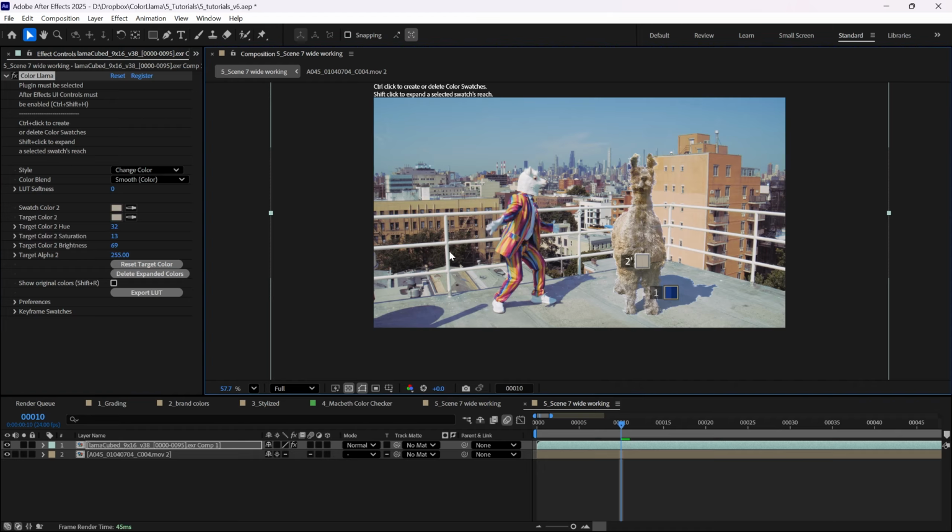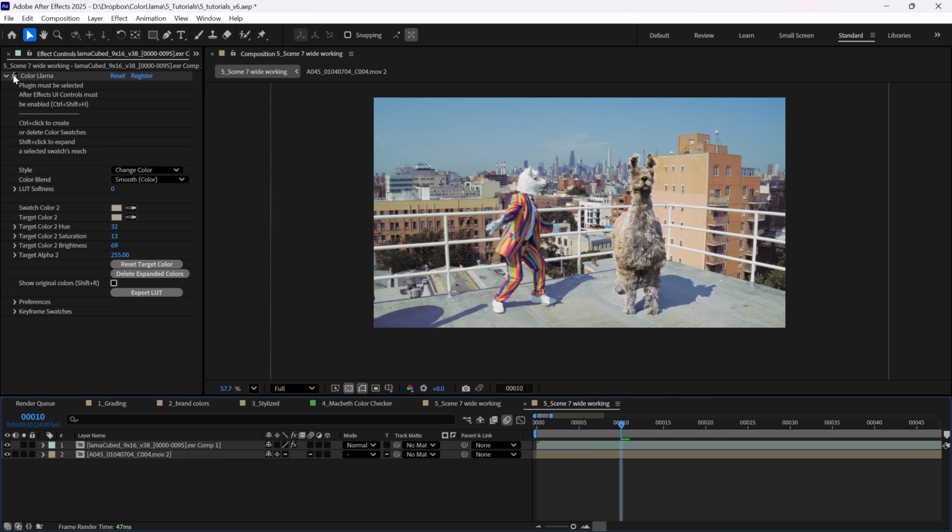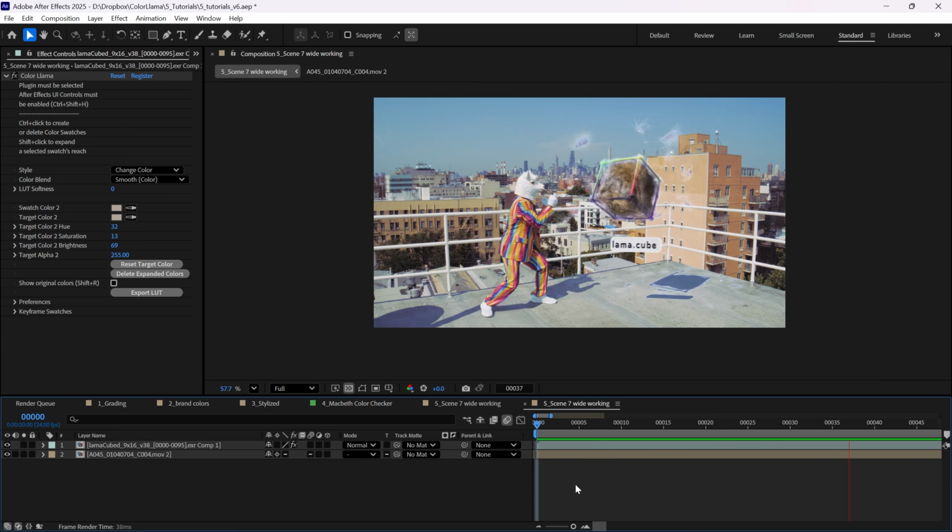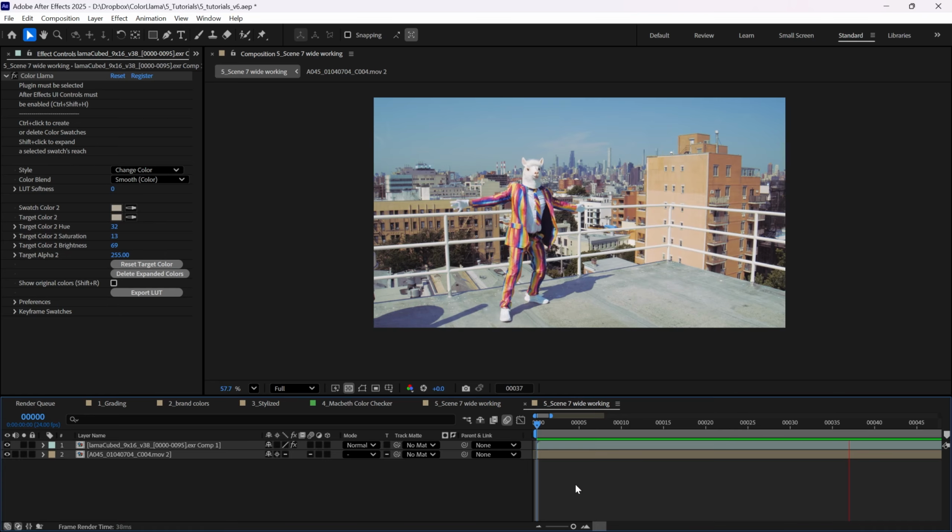As for the llama itself, I don't want the alpha value to be affected. So I'm going to make sure that this target alpha for this swatch is full. And then I'm going to shift click to increase the reach of this swatch all over the llama. There, now it's matched. Before, after. A lot more work went into this shot than just color matching, but it's a good start.